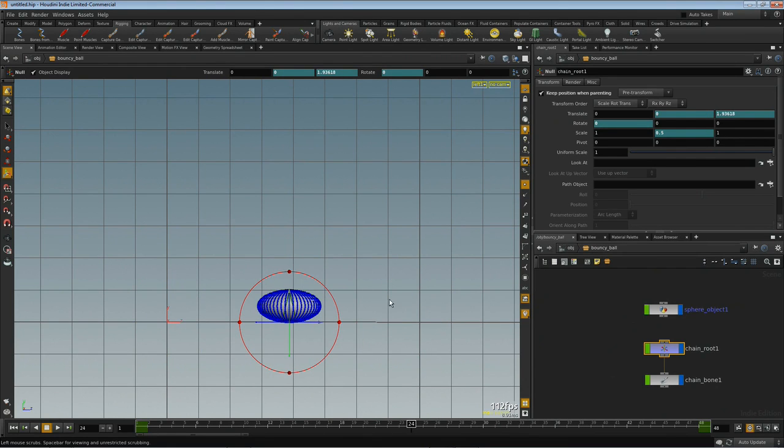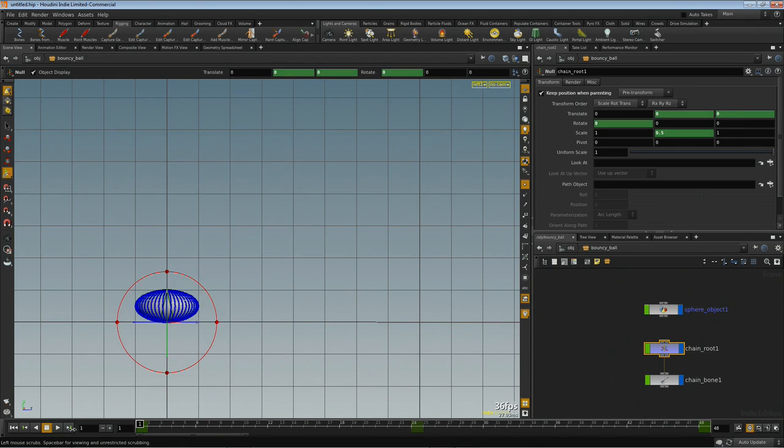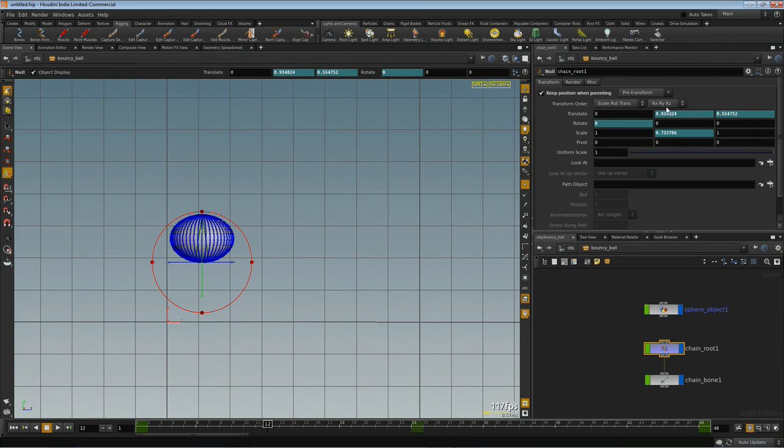If we go to 24, halfway in between, we want him to rise up, so we'll set that to 2, Alt-click. We also want him to be non-squashed, so we'll Alt-click on that. And now we have he's squashing, expanding, and let's go a little bit better. We can go halfway in between 1 and 24, which is 12, and we're going to have a really nice big extend on the squash.